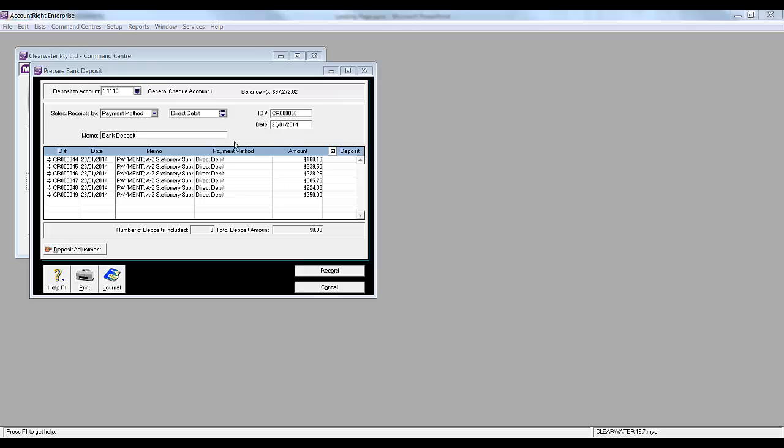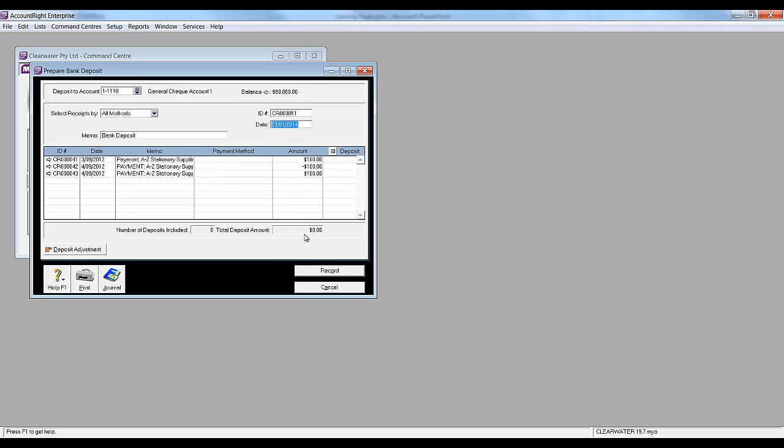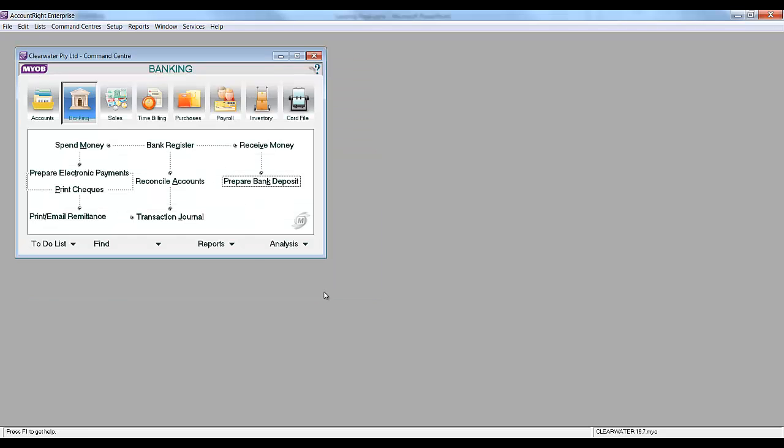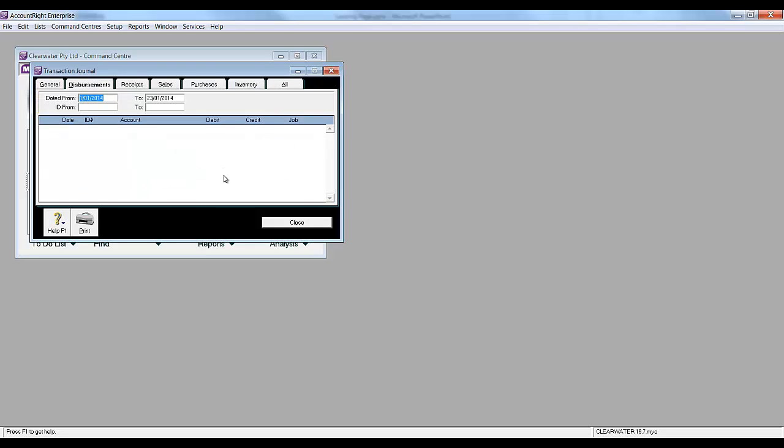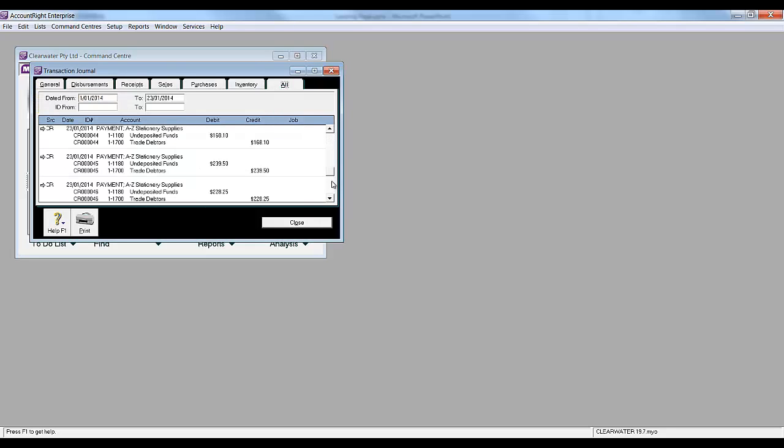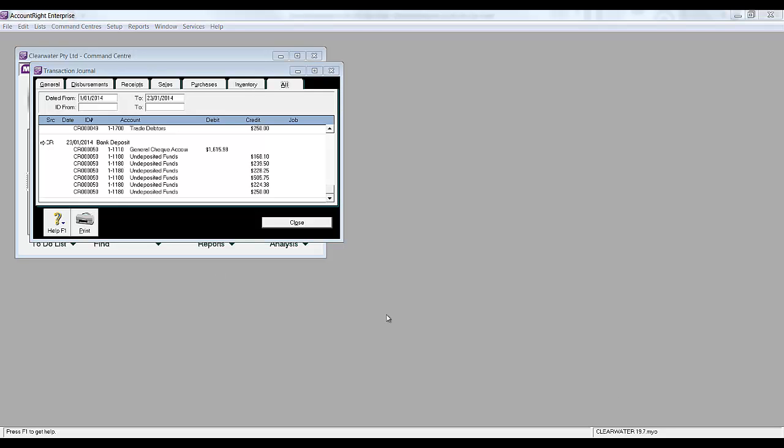We're interested in including all these payments in our bank deposit, so we'll simply click on the header here and they'll all be ticked. We could individually select the ones we're interested in. Finally, we can change the memo, the ID or the date, but we're happy with those values, so we'll simply click record. And we've recorded our bank deposits. To confirm that it's there, we can go to the transaction journal, all transactions, and scroll down and we'll see our bank deposit listed. We finished the first half of the video, which involved creating the bank deposit.